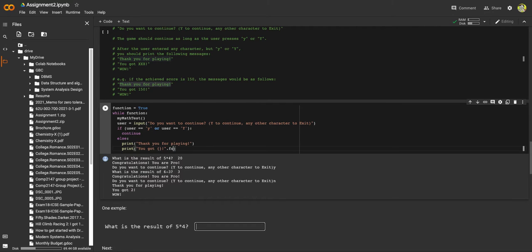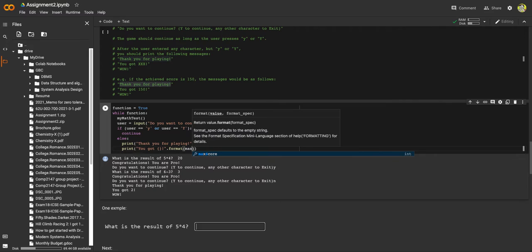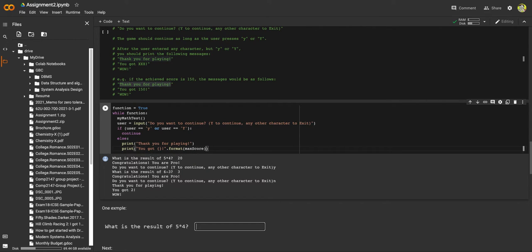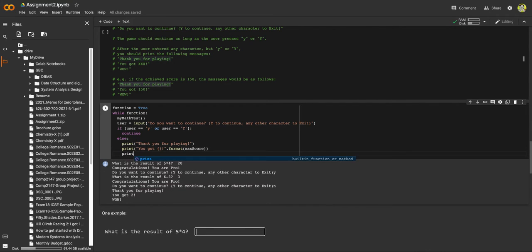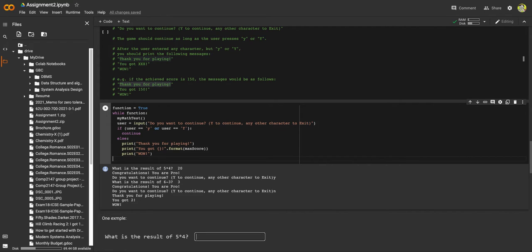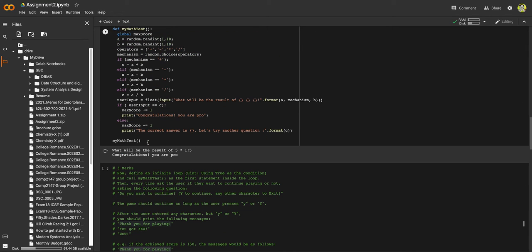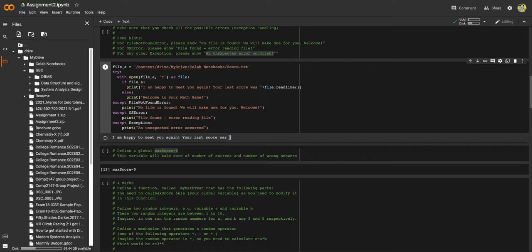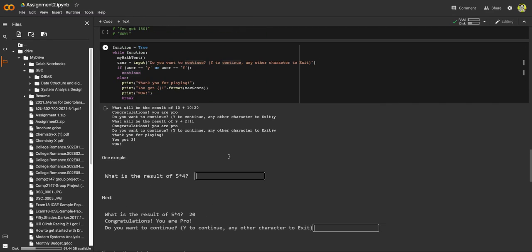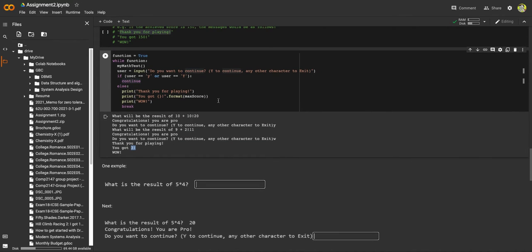This is a dot format max score, and then print wow. And then break because you don't want to play it anymore. So this should work too. 10, 10, 20. I will play again. 9 to 11. I don't want to play again, so I will press W. Thank you for playing, record 3. Look, plus it's also done here. So before there was a score, I guess there was 1 before, so now adding 1 and 1 it becomes 3. So this function works fine.